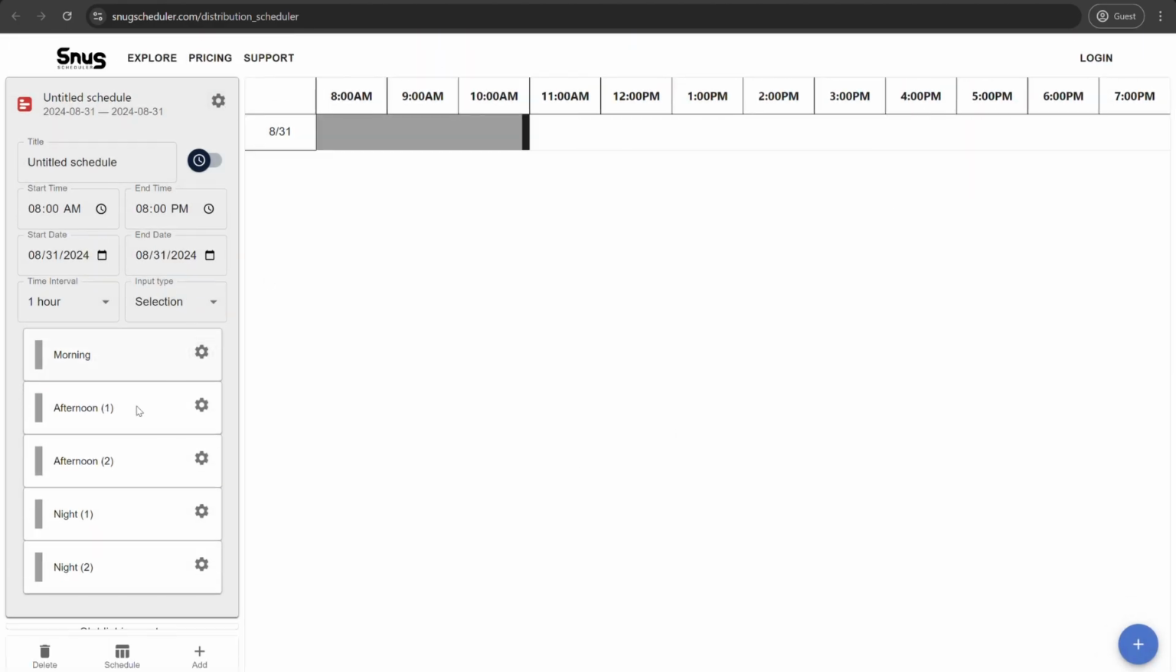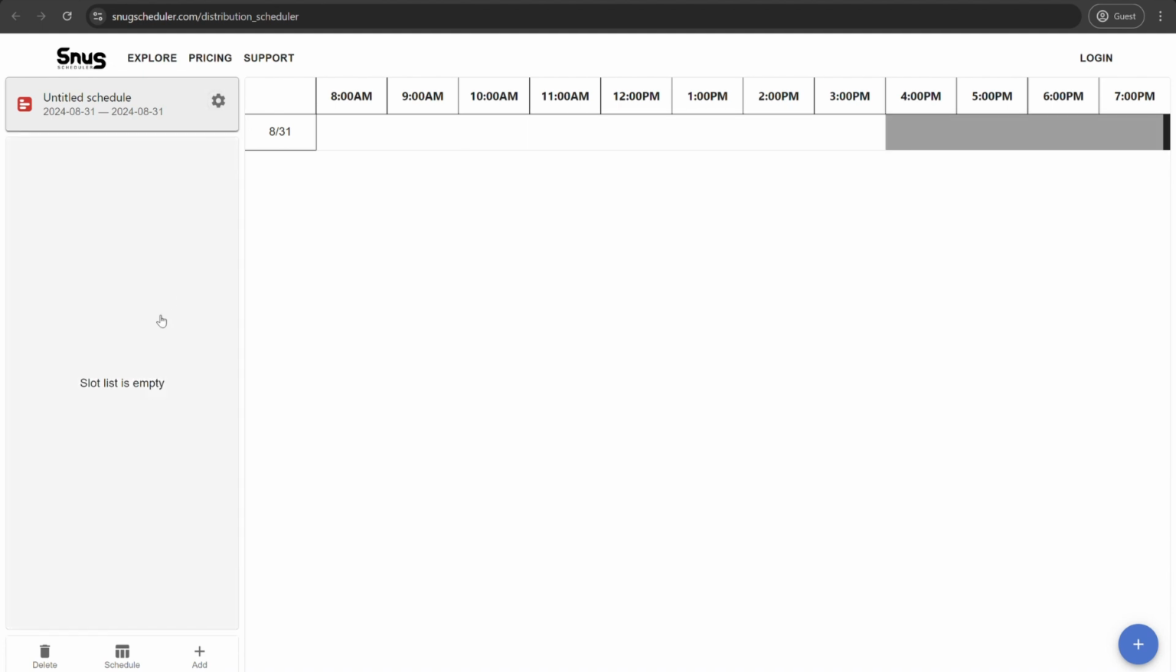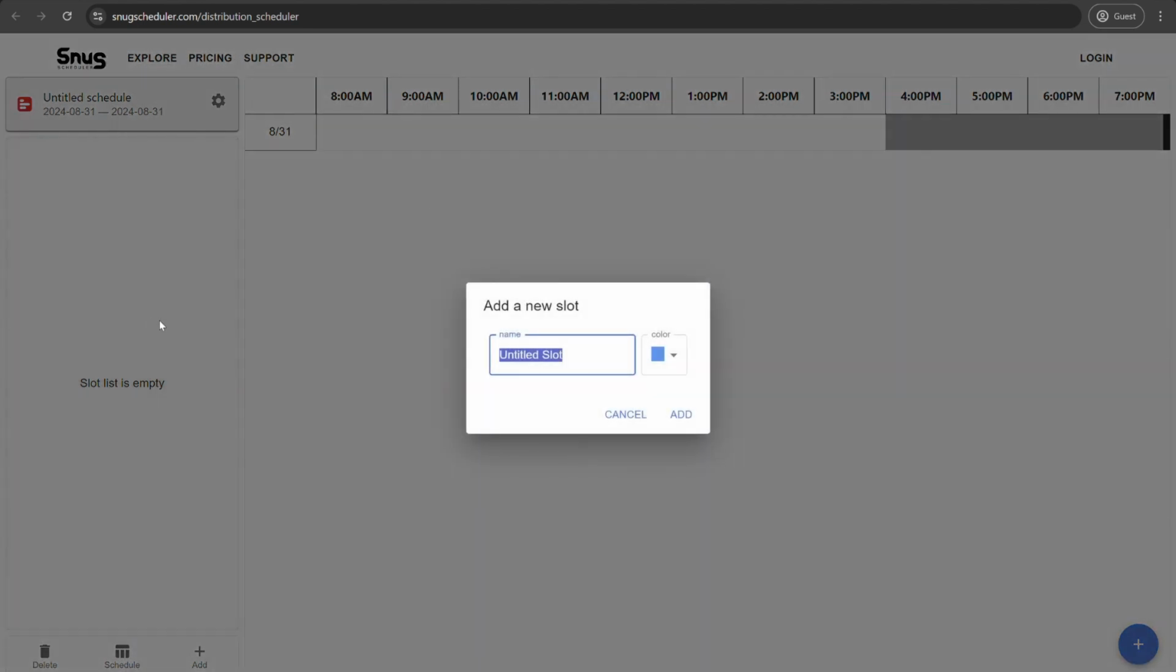So we have 1 in the morning from 8 a.m. to 11 a.m., 2 in the afternoon from 11 a.m. to 4 p.m., and 2 at night from 4 p.m. to 8 p.m. From here, we'll add the employee slots.